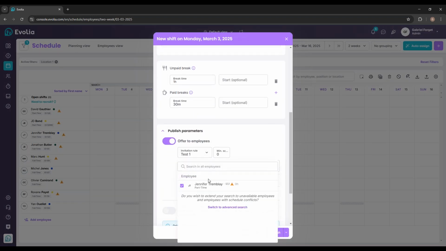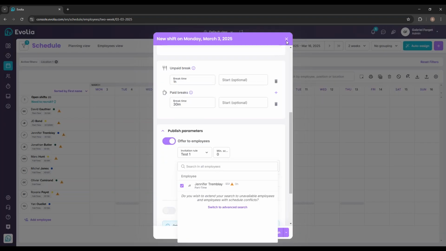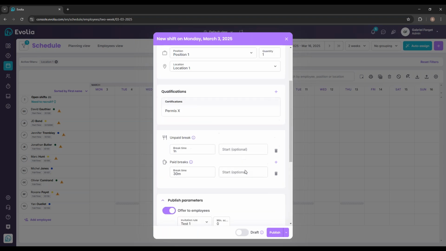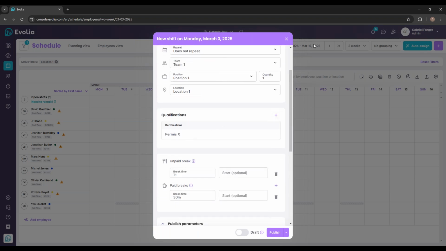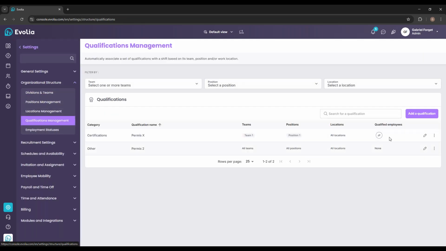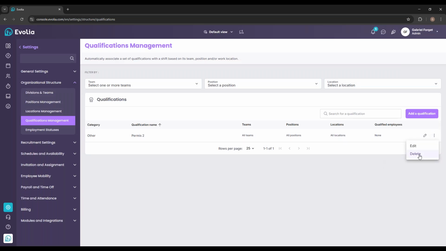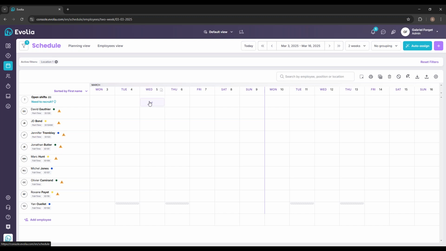Okay. Let's see why they're not invited. Does not match the employee status. Oh, I forgot about this part. Okay, so I have qualifications on the shifts required here. I forgot about this part, so I need to go delete those. I'm so sorry about these. Yeah, this is the qualification that is complicating things for our invitation.